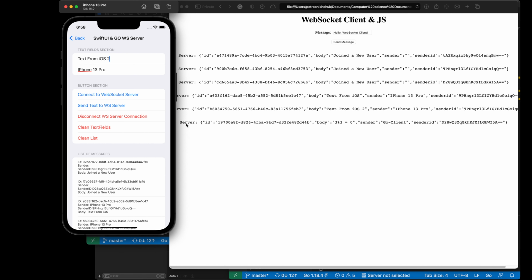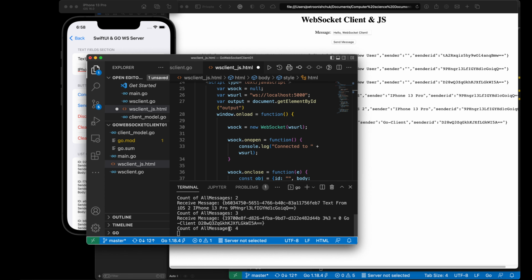And now we have a new message. Server body 3, device 3 equals 0. This means the sender is our Go client. As we said previously, our Go client sends a message when the count of messages, divided by 3, has a remainder of 0. As you can see, we have 3 messages and we send our message, with the sender ID from when we connected our Golang client. As you can see, now the count of messages is 4. Next time we send a message will be when our count of messages is 6.